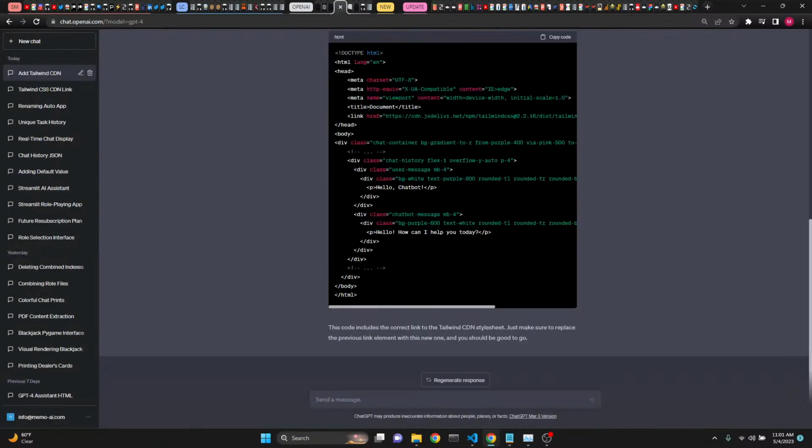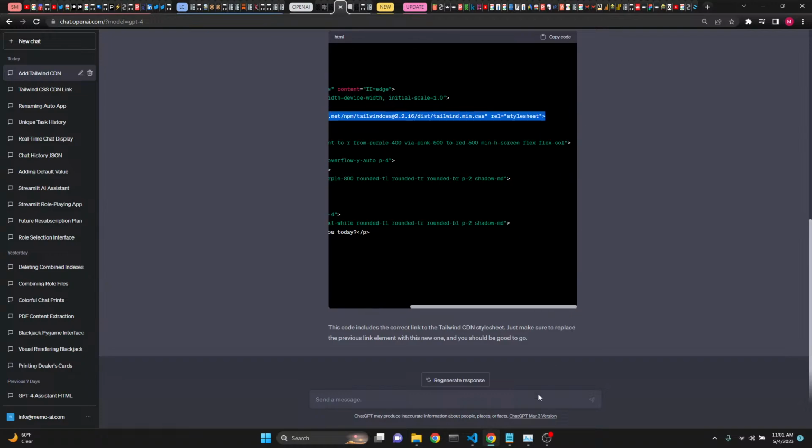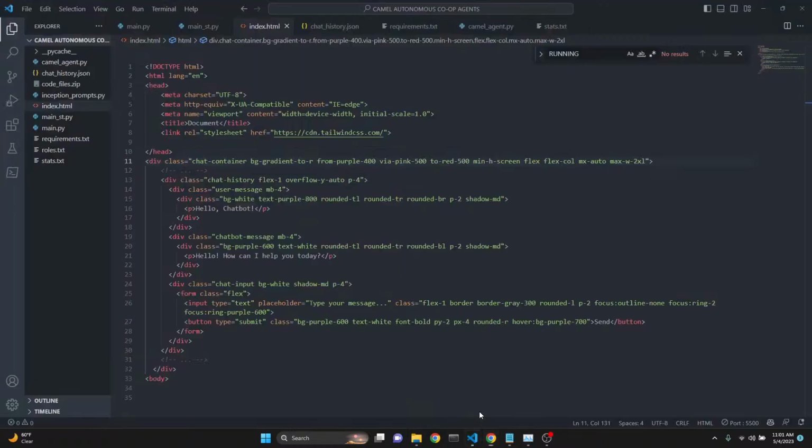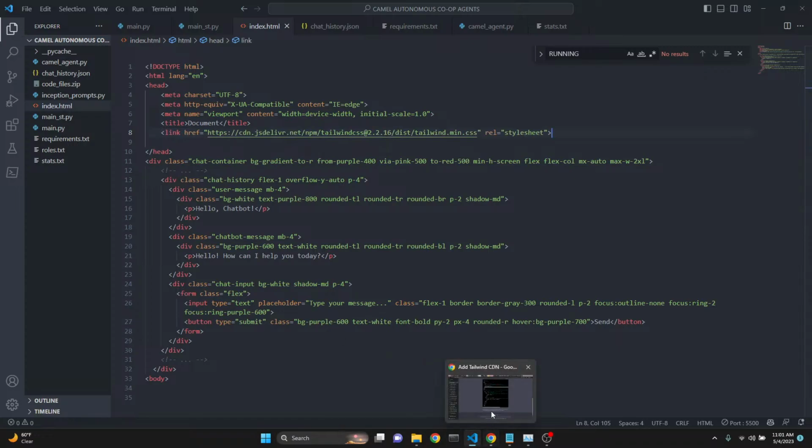Let's see first if we got to see. This is what we needed. I believe we put it in the head. If we put this here, the style should be activated. Yeah, look at that. Very nice. So what does this do now? Nothing. But it's a chatbot.